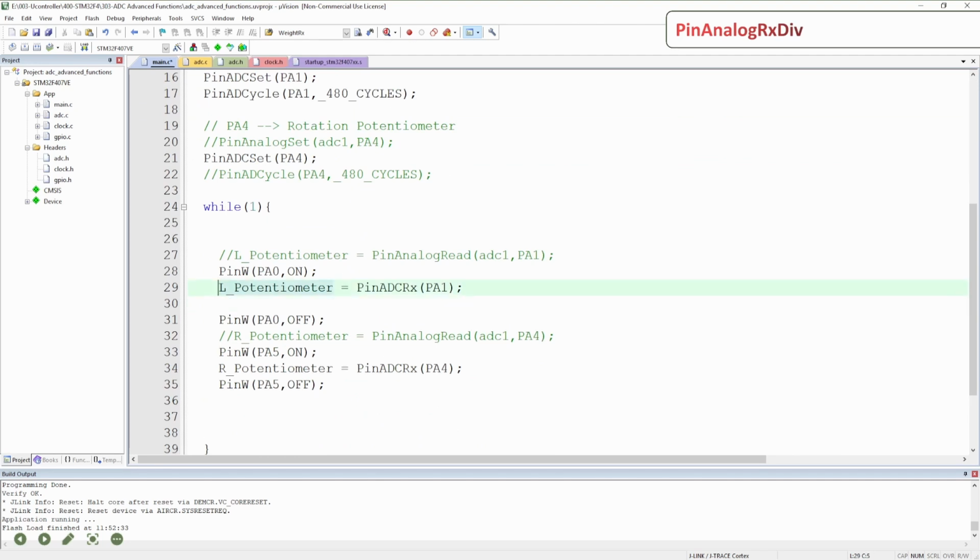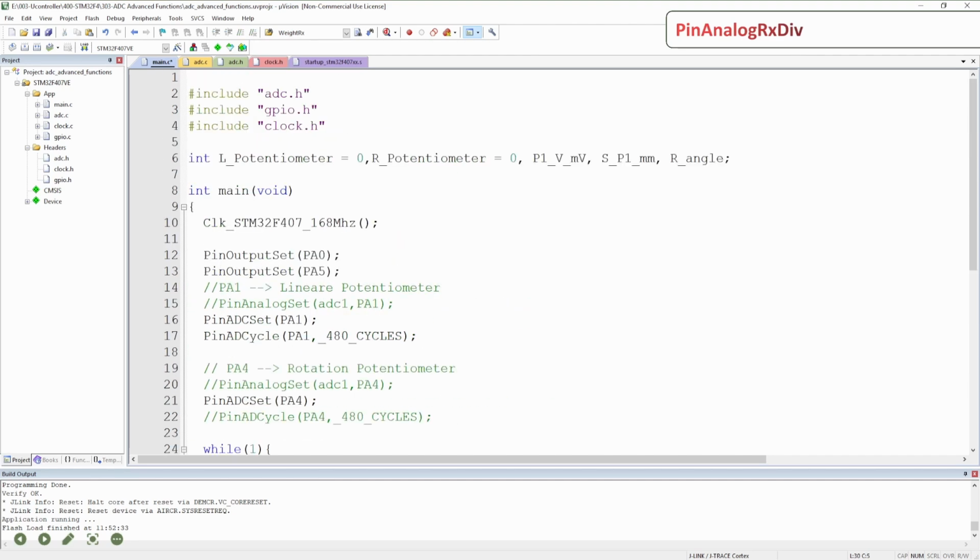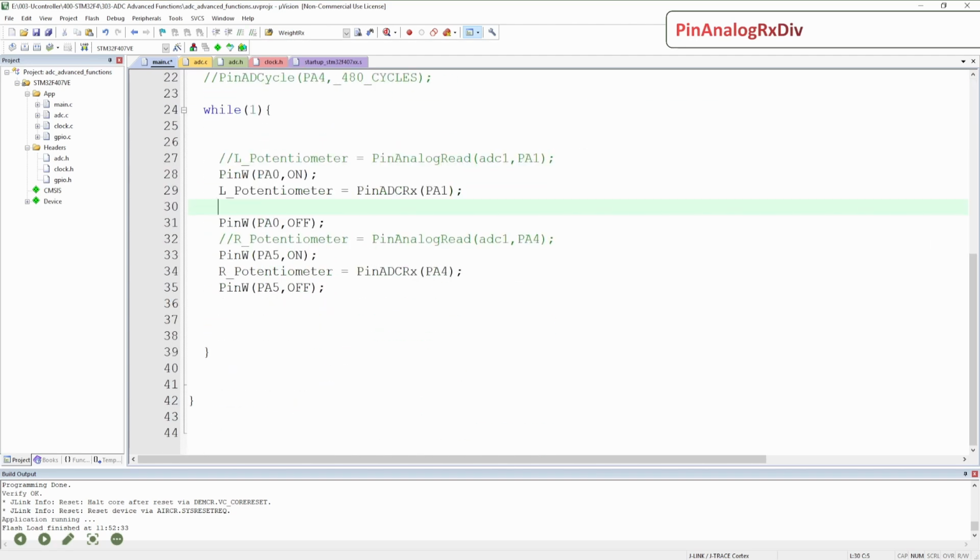So this is the ADC value of the potentiometer. This is just the raw value. But as we said, let's take this P1 voltage value, and we would like to read it in millivolt. So this will be equal to the pin ADRX division. That will be the PA1, but I would like to read it on 3300. So this is 3.3 volt or 3300 millivolt.